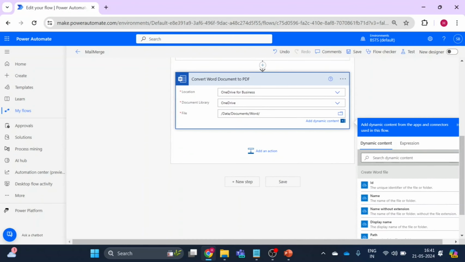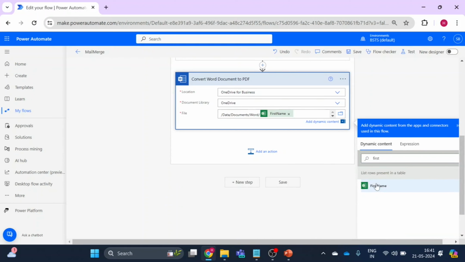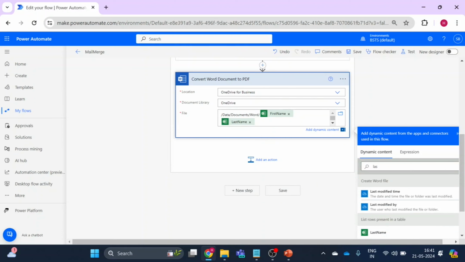Not able to see first name. Type first name, and last name. Okay, so this is the last name. Now we will give the format dot docx. Okay. Now we will create. Now we will add another action.